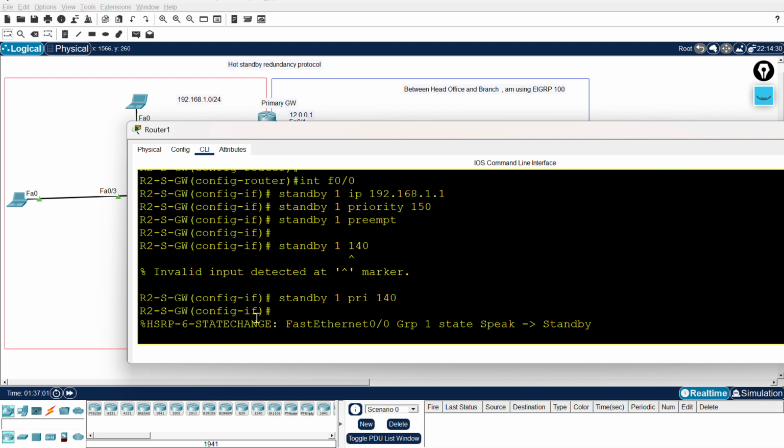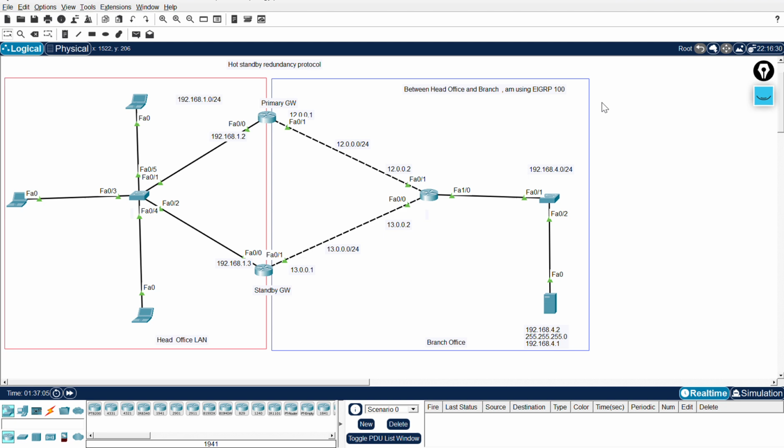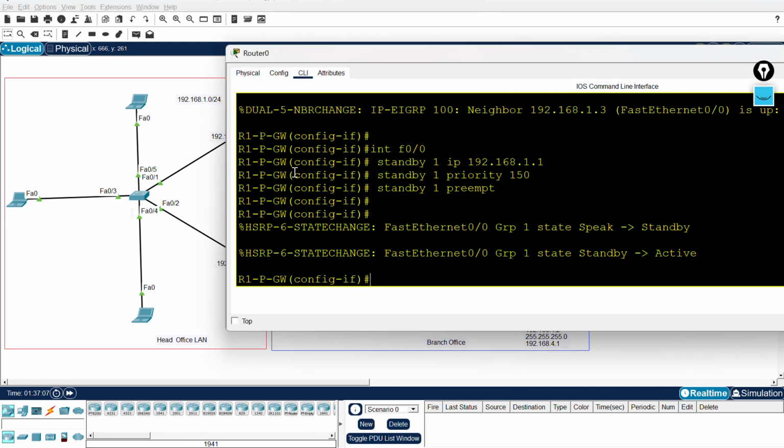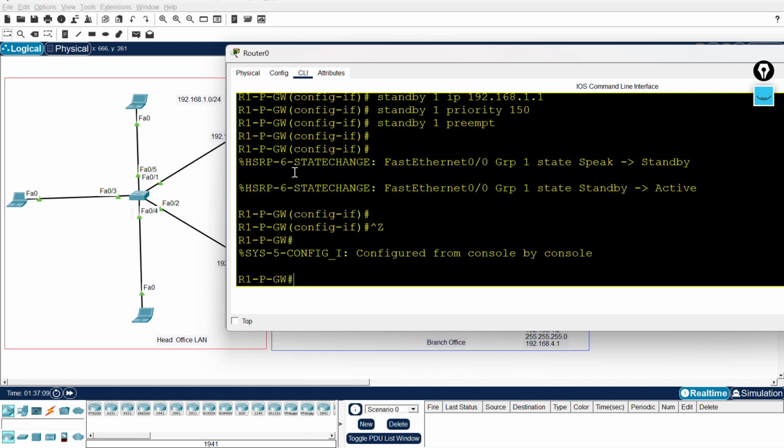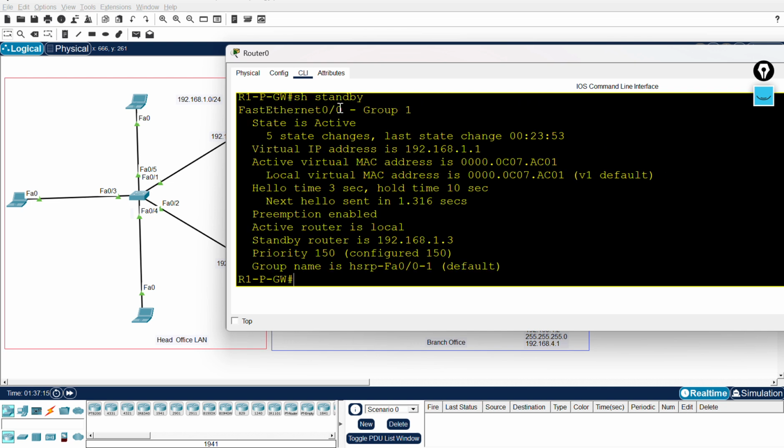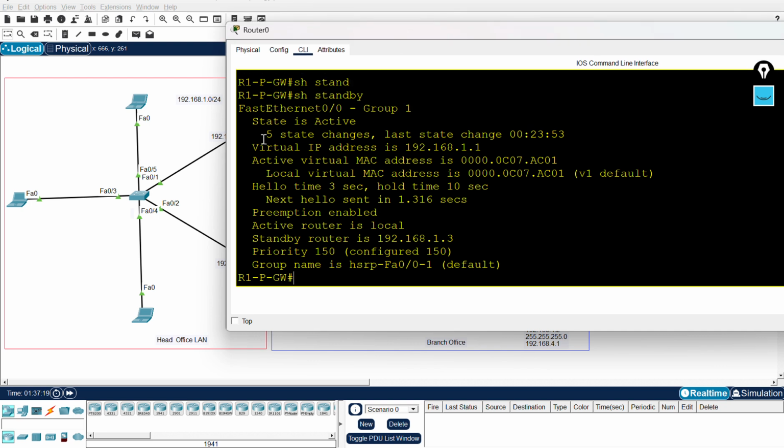So now here we got notification. This router became the standby, and R1, click on R1 here. How to verify whether it is active or backup? Command is show standby. See here, group number 1, and what is the state? State is active.